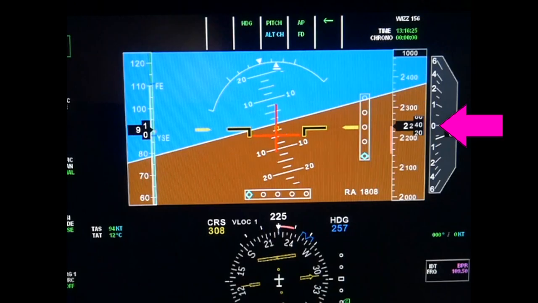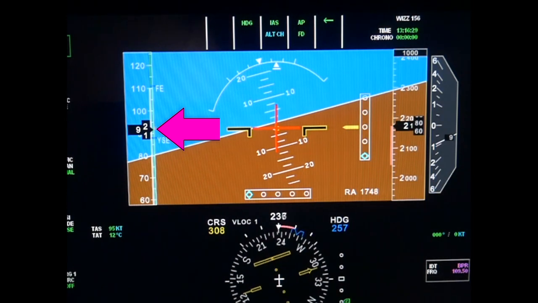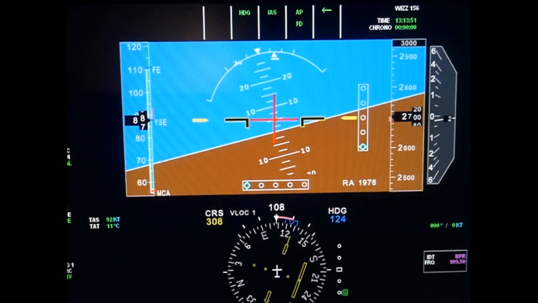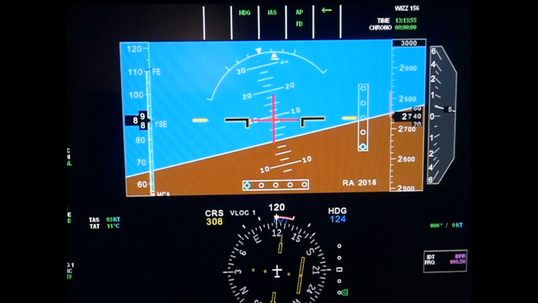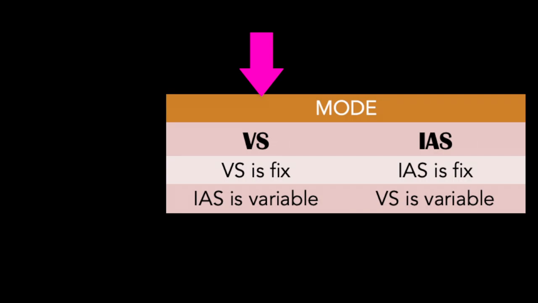IAS mode maintains the instantaneous indicated airspeed at which IAS button was pressed. Be careful, in IAS mode the aircraft's pitch is being set in order to maintain the required airspeed. Let's summarize the vertical speed and indicated airspeed mode.